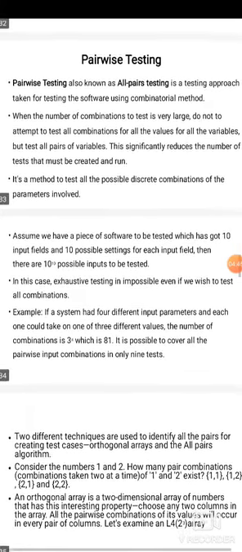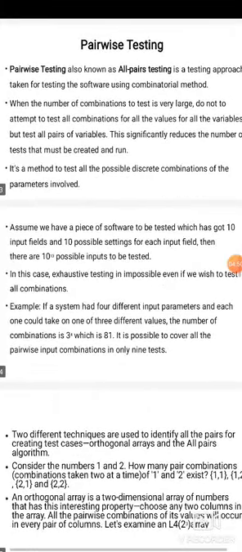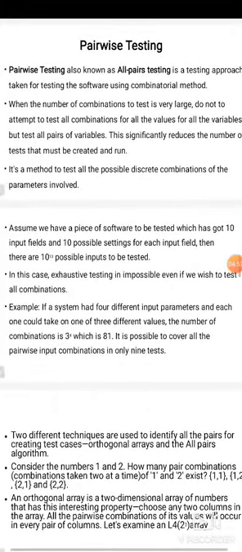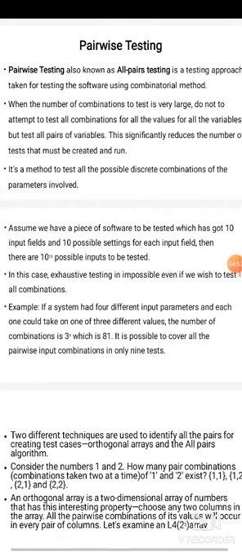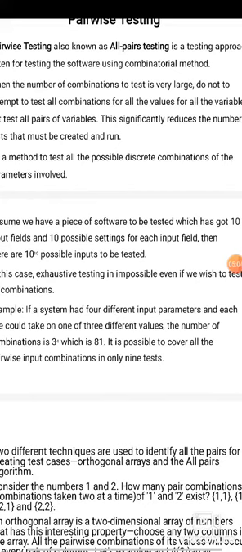So we have an example here. Suppose we have a software to be tested. We have 10 input fields, 10 input data that we're going to provide, and each of those 10 input data can take 10 possible values. Each can take 10 possible values. So we got to have how many?